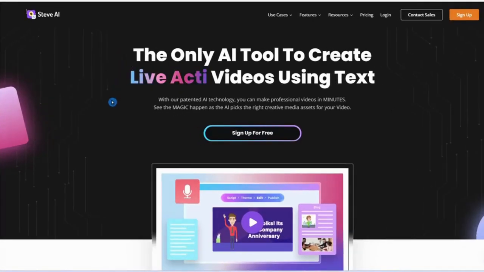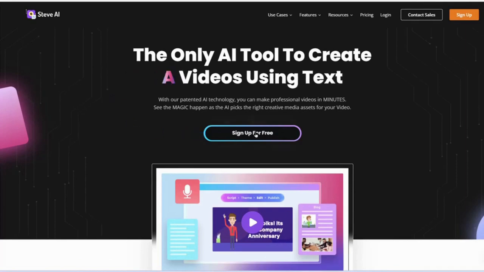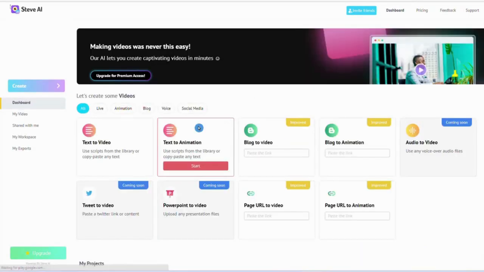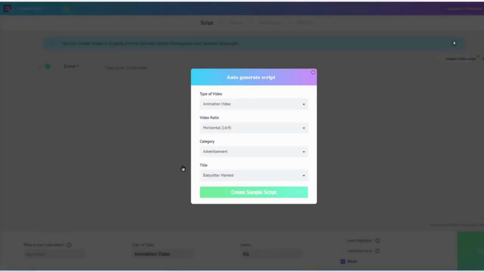To get started, simply click on the link provided in the description to access Steve.ai. Sign up using your Gmail account or create a new account if needed. Once you're in, head over to the Text to Animation section. Here, you can choose animation type, animation size, and other settings as per your need.